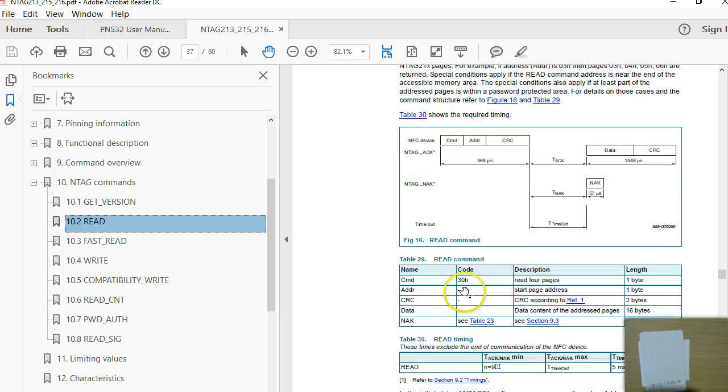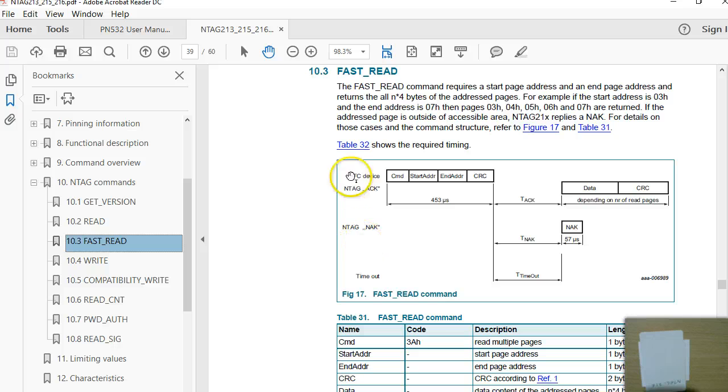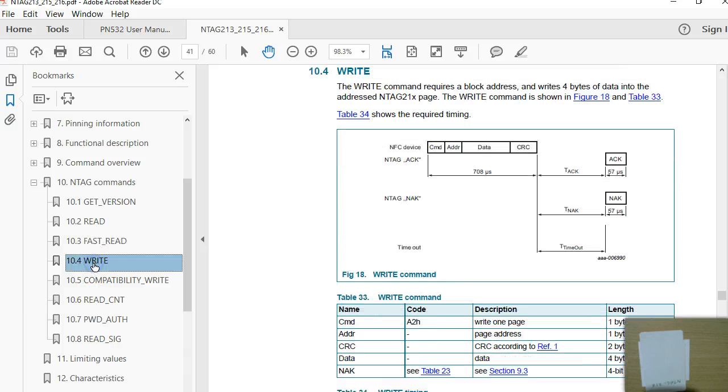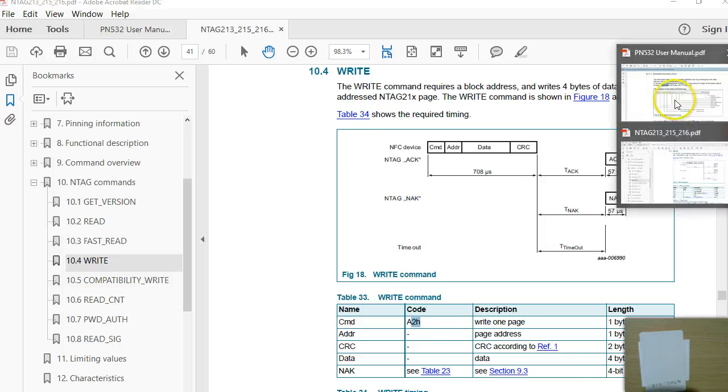The read command, this is a normal command. This command number 30 is supported by the firmware. So in order to use this read command, you'll end up using the InDataExchange command. The fast read we just saw. The write, again, this is part of the firmware. So I'm just going to say what exactly I mean by saying it's part of the firmware.